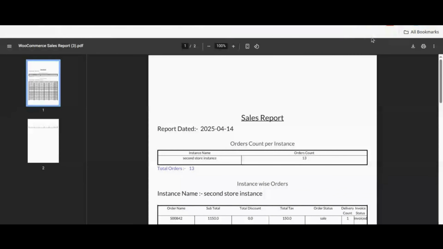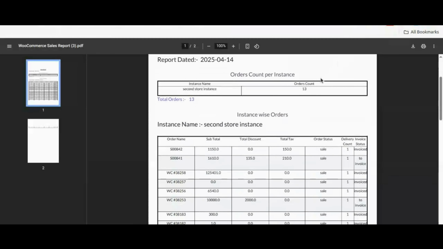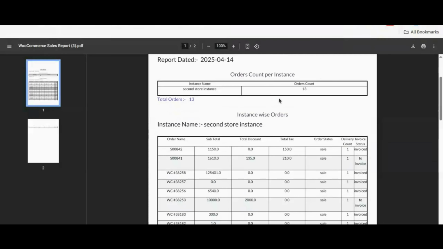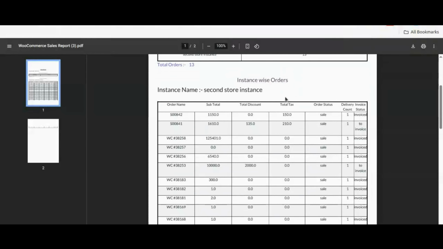Here's the generated sales report. It shows 13 orders, complete with details like order name, total amount, discount, tax, order status, delivery count, and invoice status. Everything you need, organized and export ready.